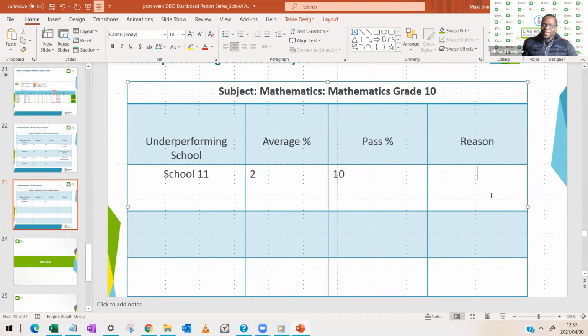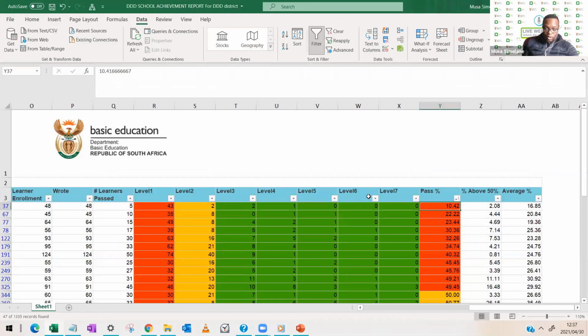But also, as an experienced professional in the education space, I'm pretty sure that you have a nice intuition about those reasons, and you can put those there so you know what you're solving for at that school. And that's the filtering that you will be doing, colleagues. And just a quick recap of what we did.